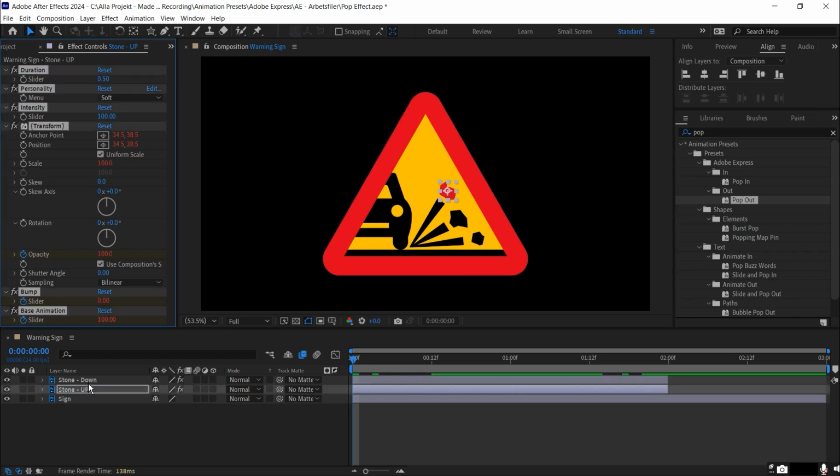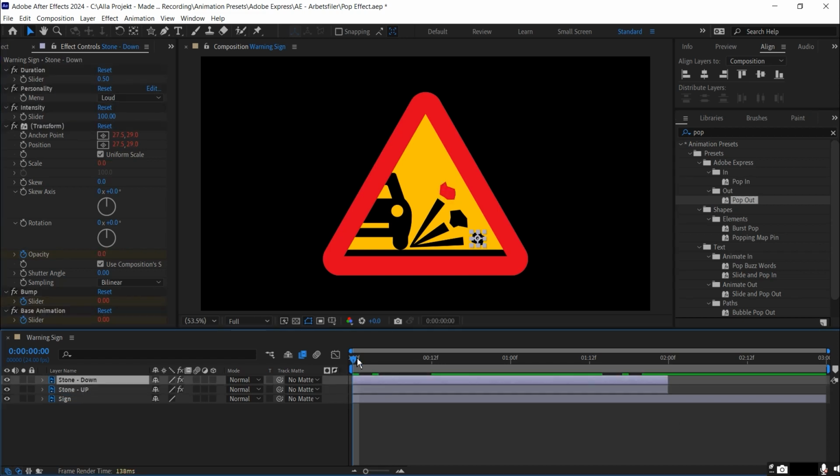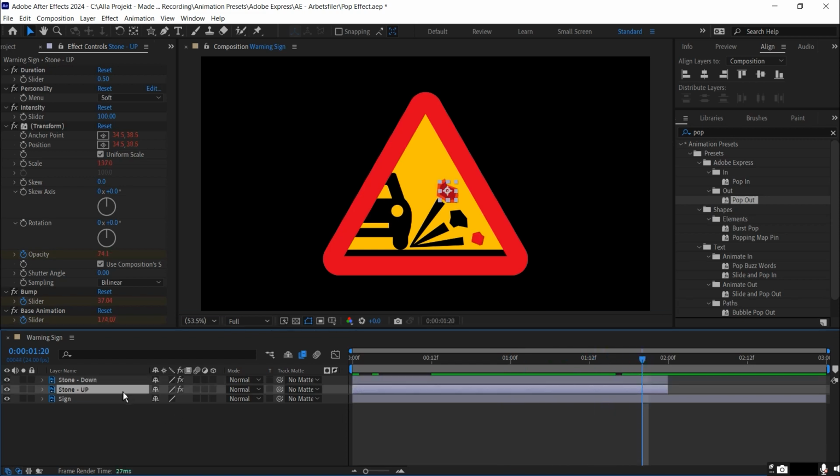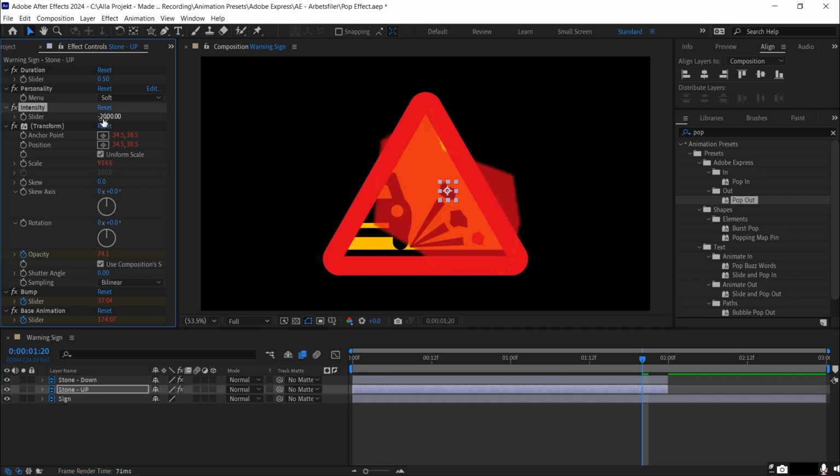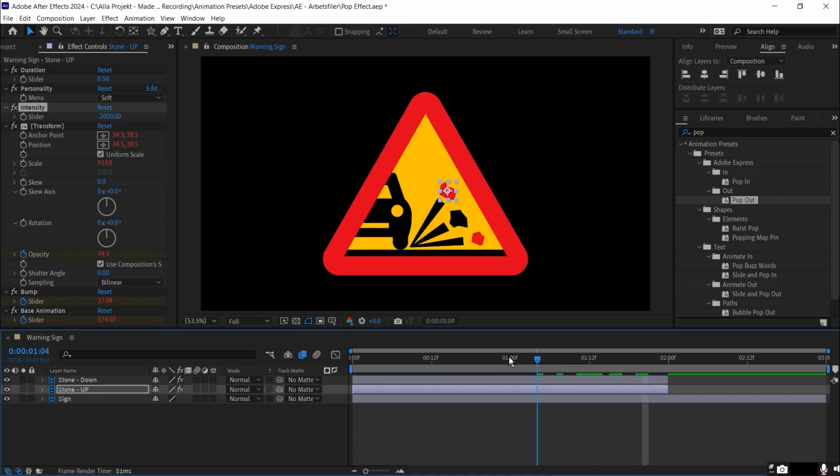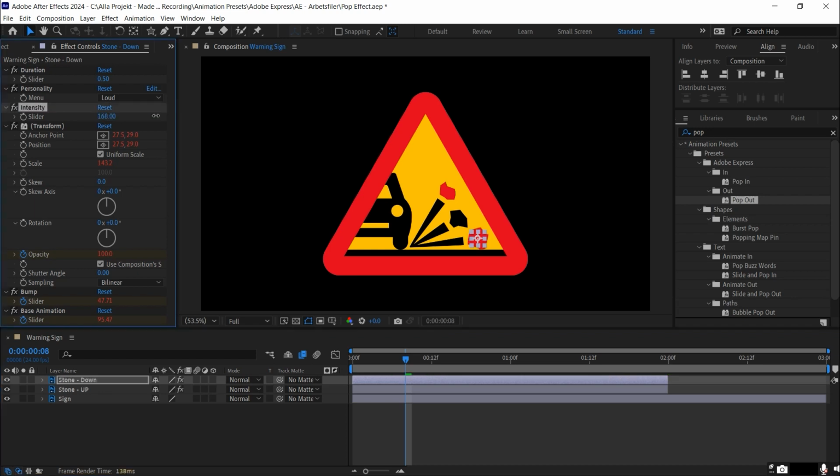Go forward a little bit in the timeline, just about where you can see the largest expansion of the animation of the red stone. Go into the intensity slider and change the number to -2000. Go back a little bit in the timeline for the stone down and see where it expands the most. Then go into the intensity slider and drag this up to roughly 1600.